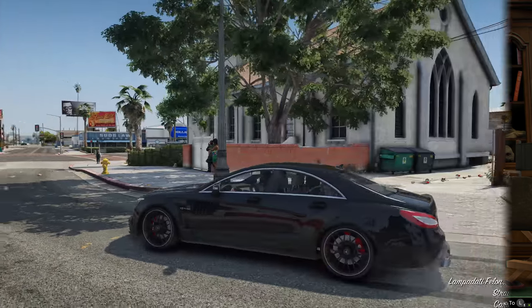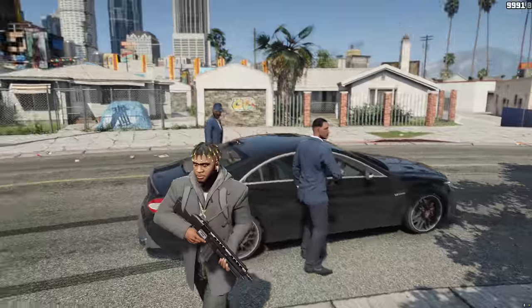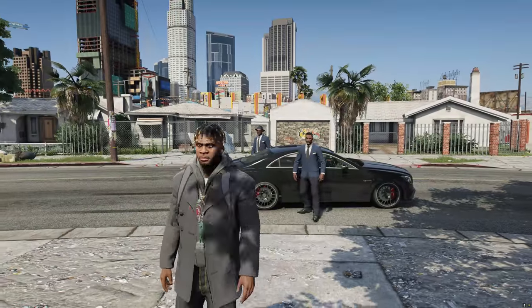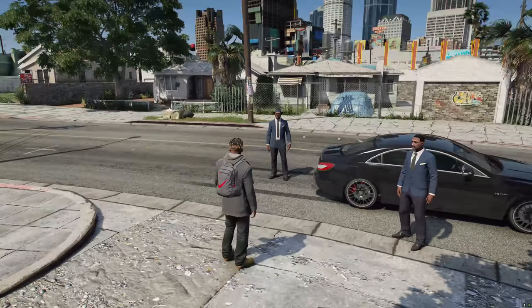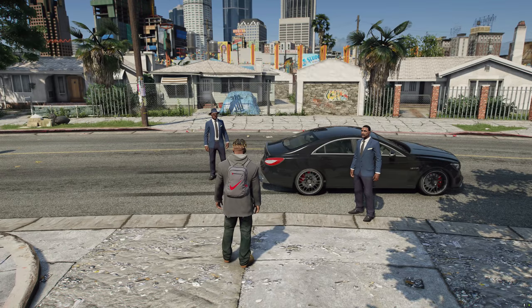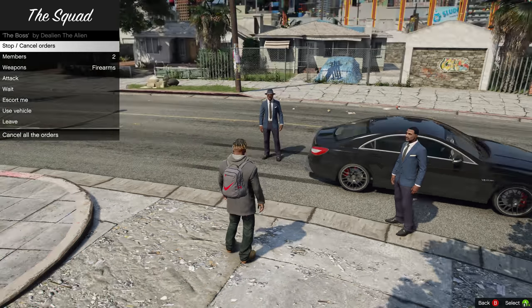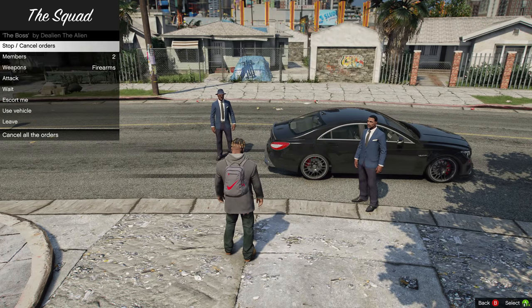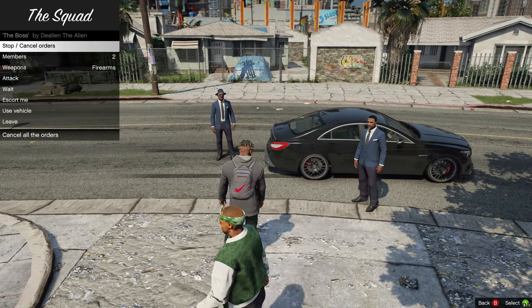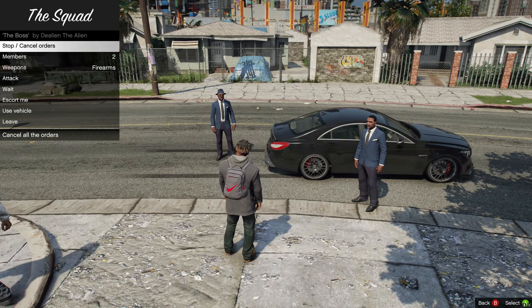Now, we do have a squad menu where we can give our squad orders. So I'm going to stop the car, look at my squad members, hold left on the D-pad, and that will open up the squad menu. You have to have your squad out here in order to open this menu. Once you have your squad outside and you're looking at them, hold left on the D-pad if you're using a controller. All of these buttons will be located on the download page that I showed you earlier.